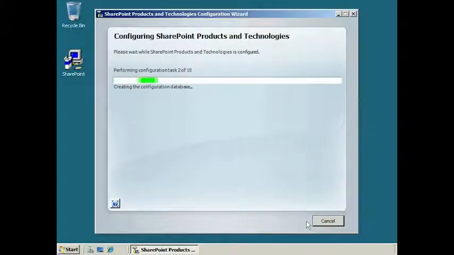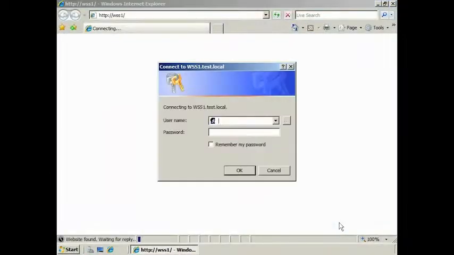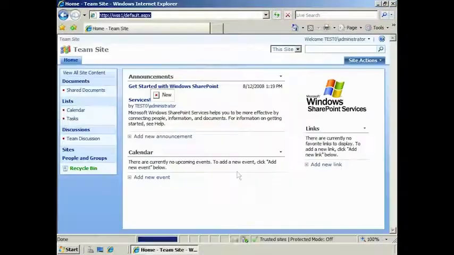There are no options to configure. Once done, the setup program will launch Internet Explorer and attempt to connect to your local IIS server on port 80 to access WSS. There you have it. Windows SharePoint Services is installed and ready to use.